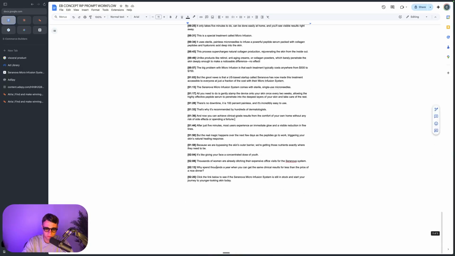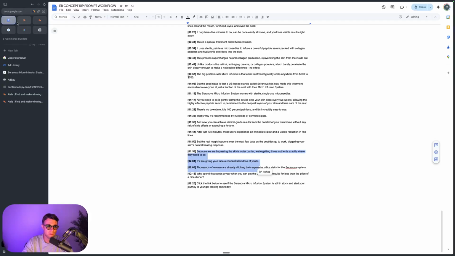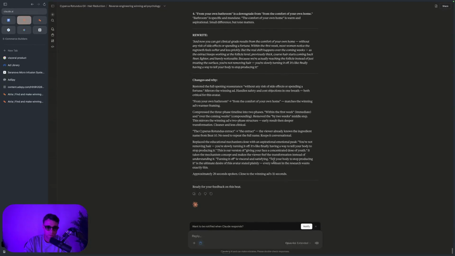Now, where does this script end up going? So, okay, we're here right now. Just fine. But the real magic happens because we are bypassing the skimper. It's like giving you thousands of, okay. So you don't have to model this exactly. You can also use your script writing knowledge and make improvements as well.